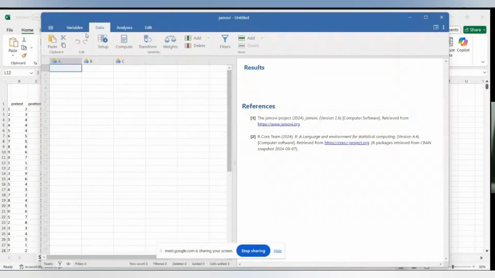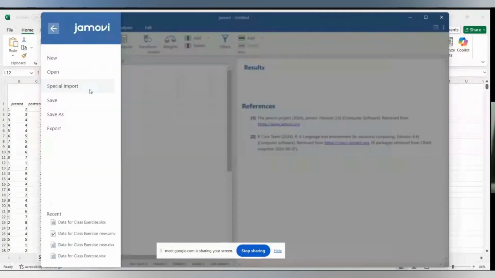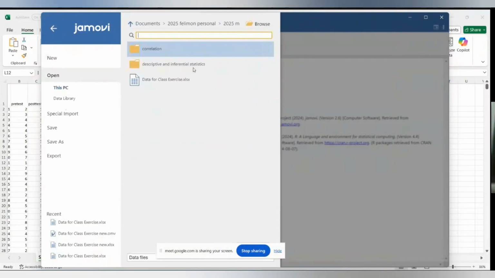So let's try importing our data from Excel. Click the hamburger icon, and then I'll click open. You can browse by clicking this icon for you to look for the desired file. But in my case, I already know that this is the file that I need.